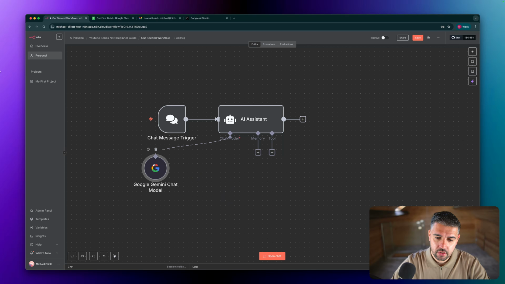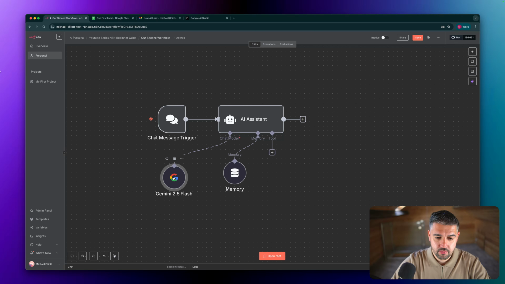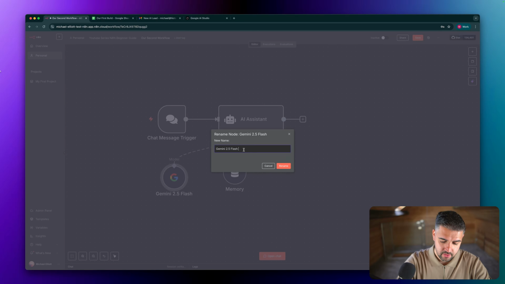We need to add a memory to this, simple memory, and the memory is exactly what it is. So I'm going to rename the Gemini node Gemini 2.5 Flash, because I'm not following my own advice and what I do normally when I build, because I'm presenting. Memory. So this is Gemini 2.5 Flash, our brain.